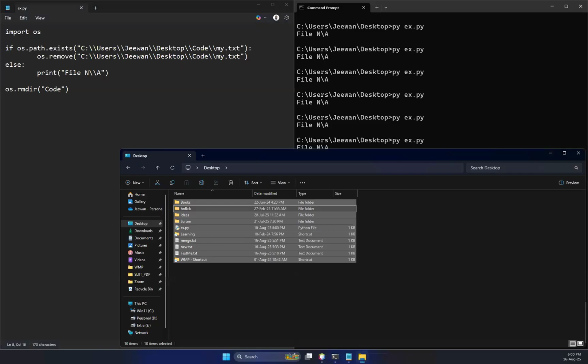Now that is how you delete folders or delete files. Right now, remember, to delete a folder, the folder should be an empty one. If it is an empty folder, then only you can delete.